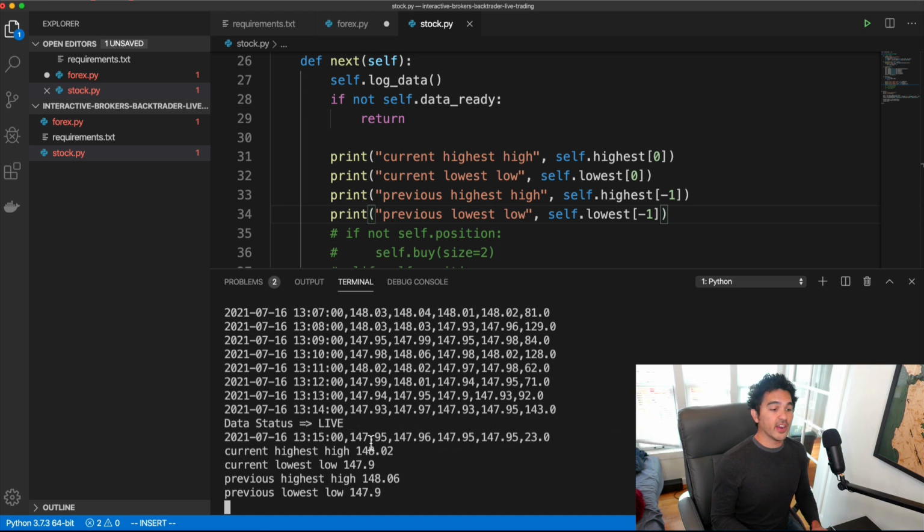see the difference. All right, it says the current highest high is 148.02, and the current lowest low is 147.90. So you can see the previous highest high, it said 148.06. So something must have changed with the new data that came in. So if I look at my highest high column here, you see the previous highest high was 148.06, right? So for these 5 candles, the highest high was 148.06.